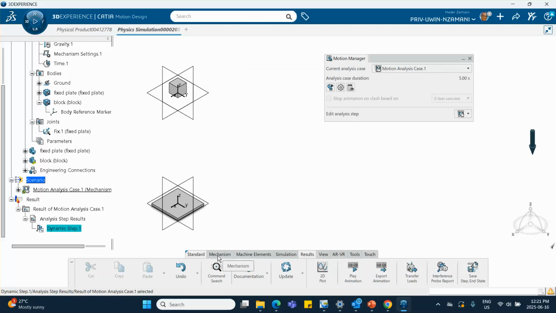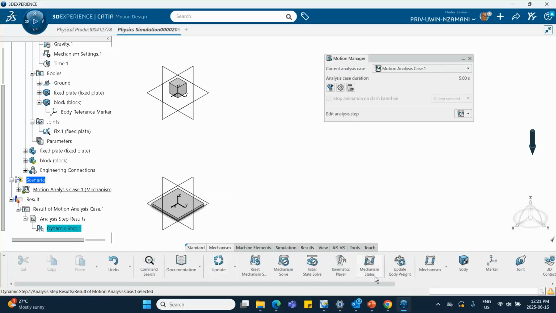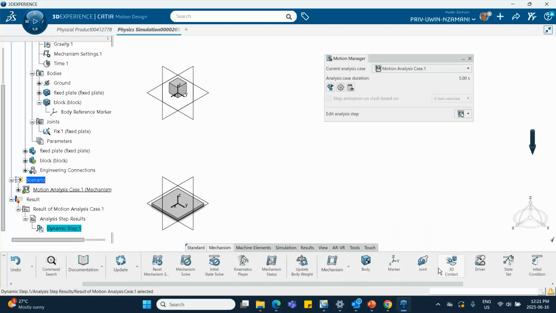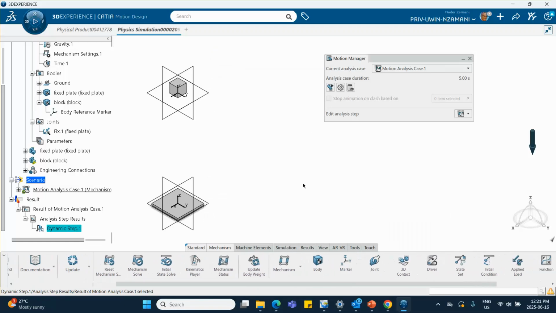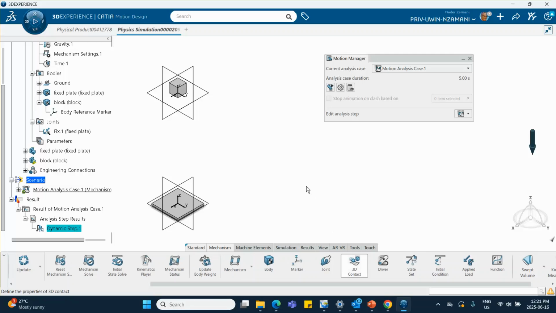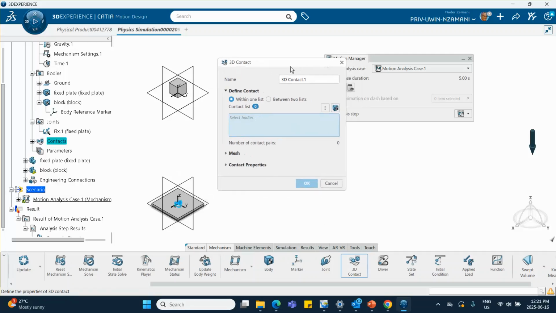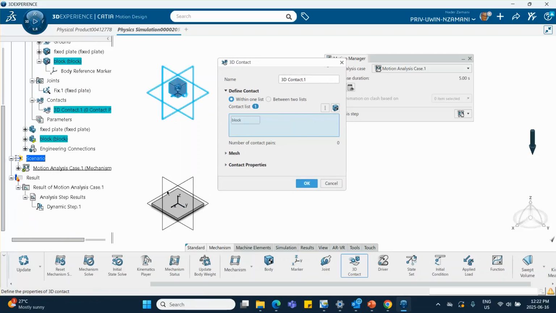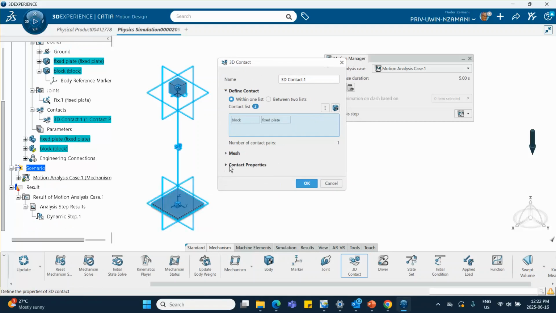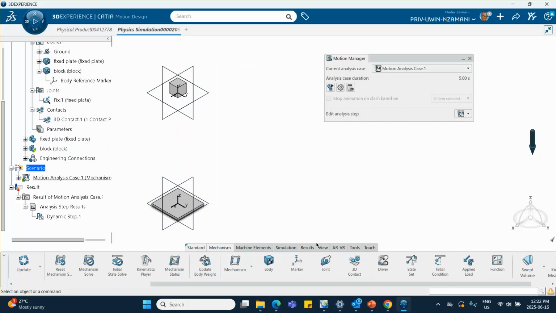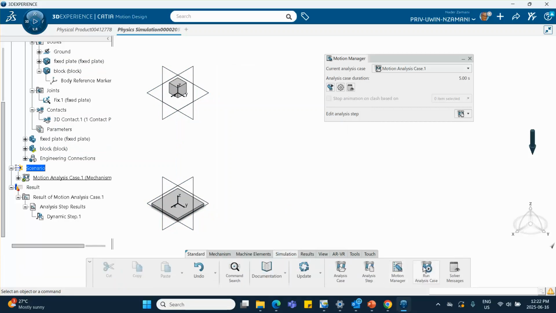So we go back to mechanism. There is contact here. See that? Contact, 3D contact. You click on it. It says contact between what and what. I want a contact between the block and the fixed plate. And if you check this pull down menu, it uses default properties that I mentioned here. So let's run it now and see what happens. Say okay. We're going to go to simulation, run it.